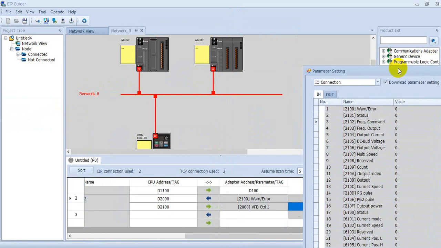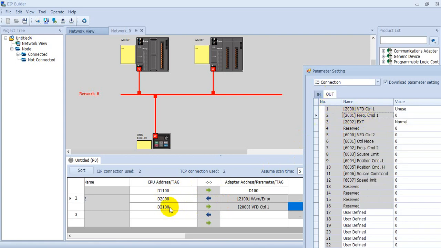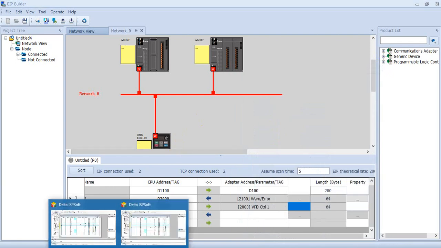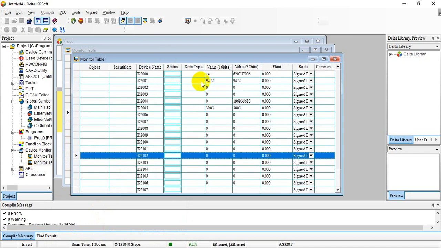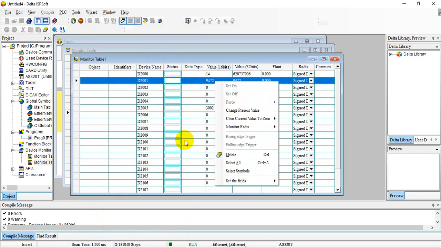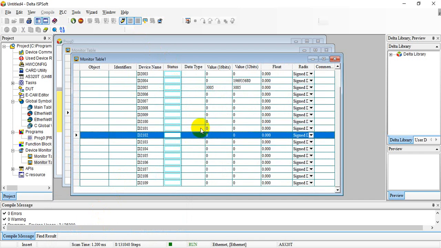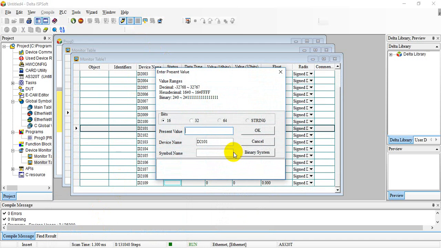the value we need to monitor is D2002, okay, because this one is the frequency command. So we want to check. So later we should monitor 2002. And regarding the frequency command from PLC, we should check D2101. This is the frequency command we will give to the VSD.